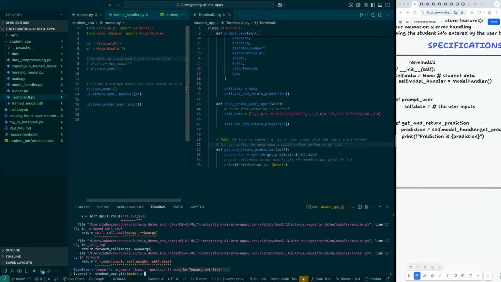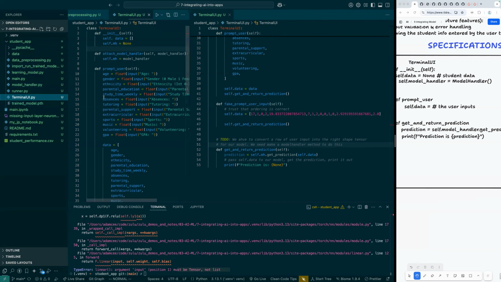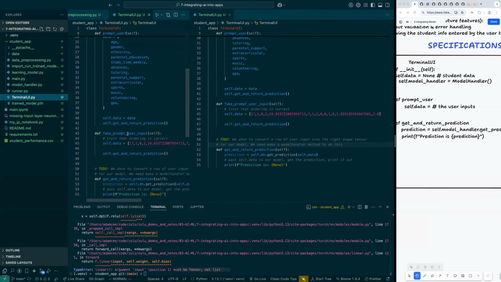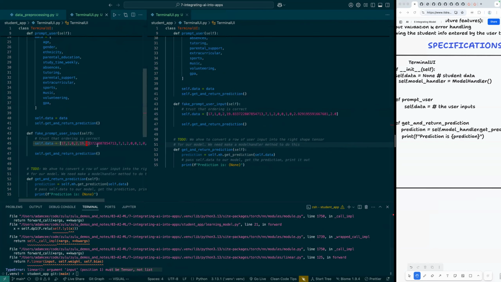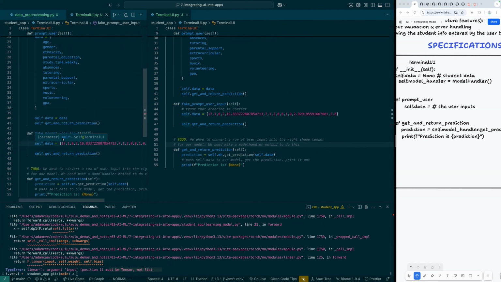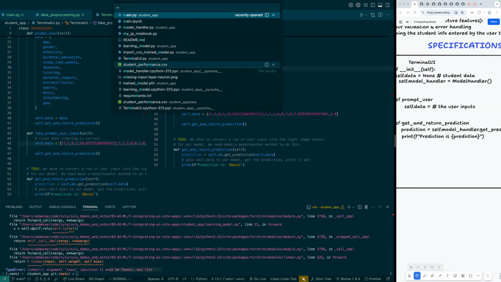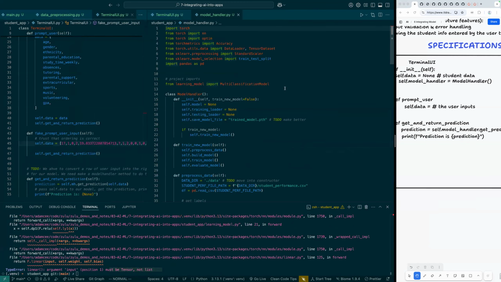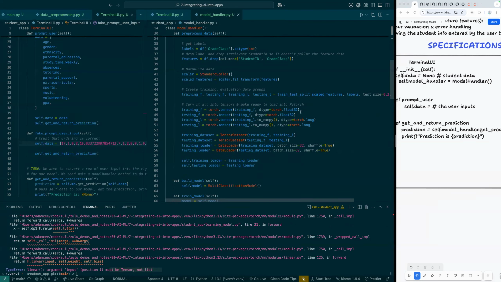Yeah. And just to reiterate, if we hop over to our terminal UI and we look at our fake data, and let me close out this. If we look at our fake data over here, I just grabbed the first row from the CSV file. But remember that the model needs stuff to be tensors. We do all this data pre-processing to take those lists and turn it into a tensor. And that tensor is actually what gets fed into the model when we evaluate it.